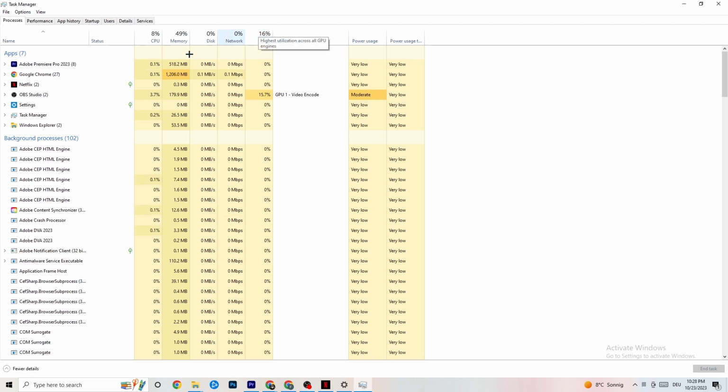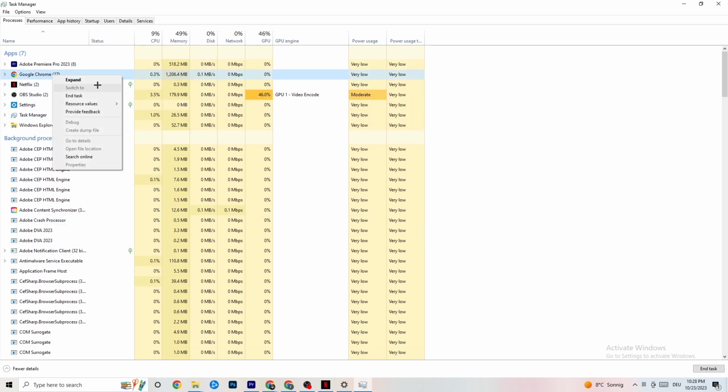So what I want you to do is go to apps and background processes which are not related to your drivers or Windows or something like that, like an app which is running in the background. You're going to right click, hit end task, and do this with every single application or background process which is taking too much GPU or CPU power.